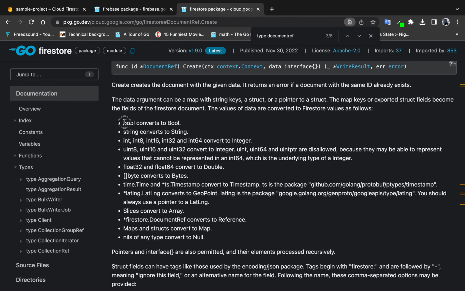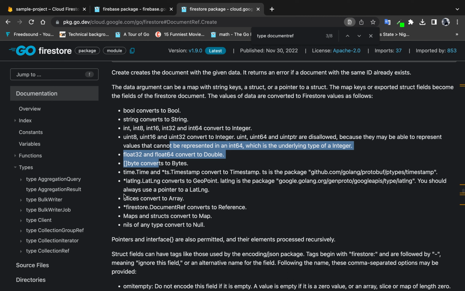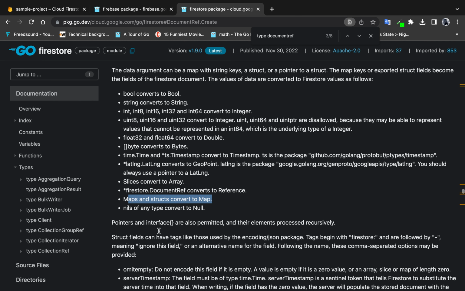So it says bool converts to bool. So Golang bool will convert to Firestore bool. Then string will convert to string. Then all these integer types will convert to integer. Then all this will convert to... that's what it's just basically telling you. Then slices will convert to array. Then maps will convert to map. Then I think struct will also convert to map. So you can just read this out and see how it happens.